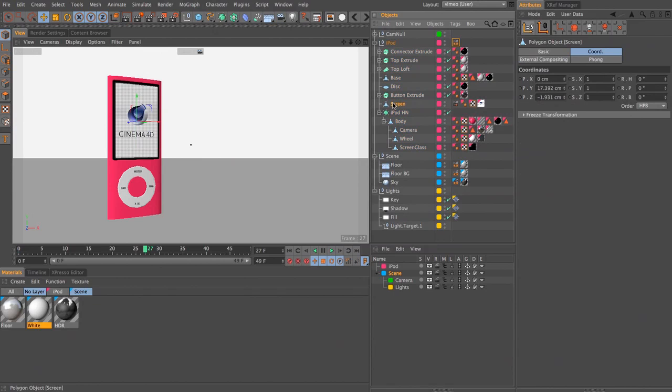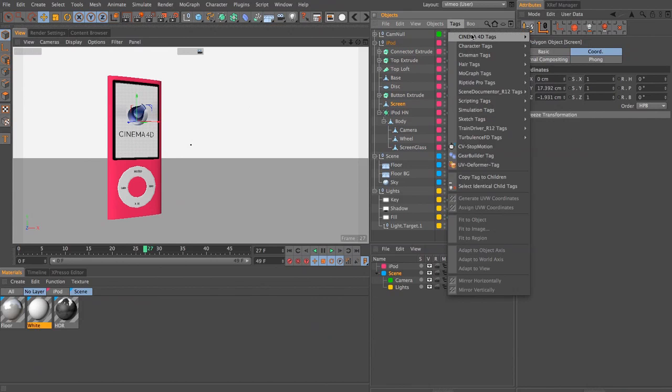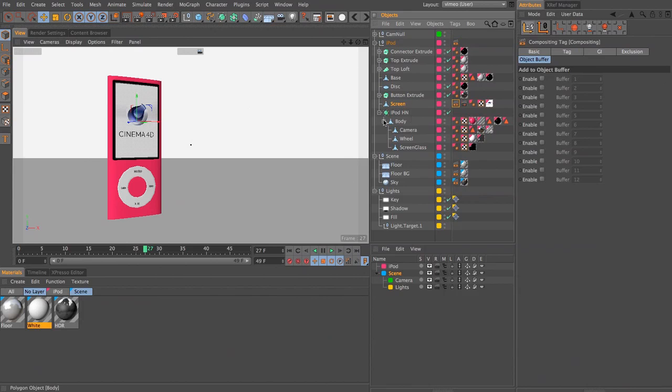Now the other thing I want to do is have a map for the screen. So if we select the screen and add in another compositing tag, I want a separate map for this. So I'm going to choose Object Buffer 2. Now the problem with doing this, if you're not careful, is that Object Buffer 1 here won't include the screen now, because we've set that as Object Buffer 2.